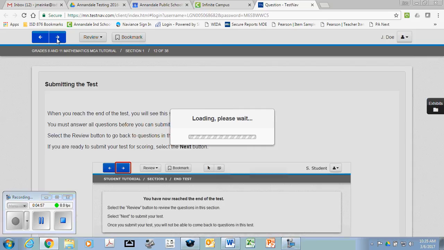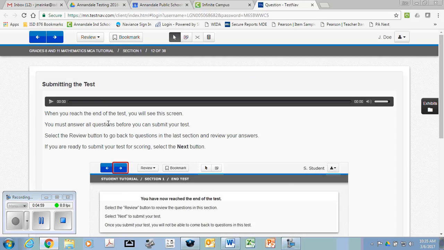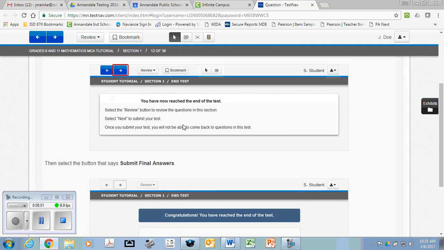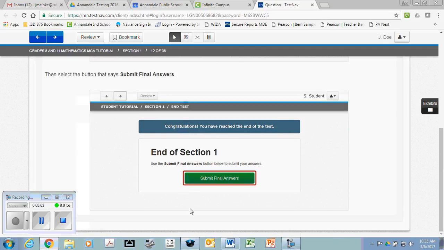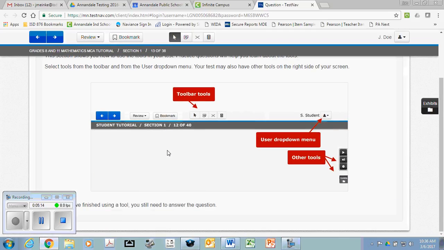But today what we're going to do is go to the end of the test and it will say that you've reached the end. Congratulations, and it'll have a big green button right there that says submit final answers. And you'll submit those answers, and then we'll get a score for you. So now what happens is it goes right onto the tools. So you log in, you do the test, you submit the test, and you're done for the day.